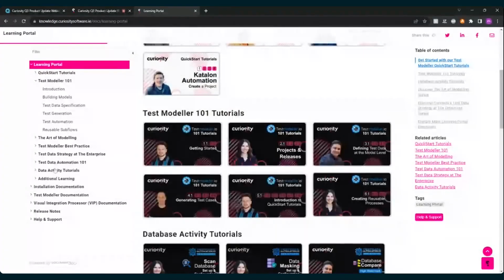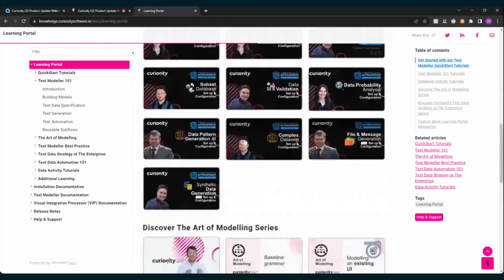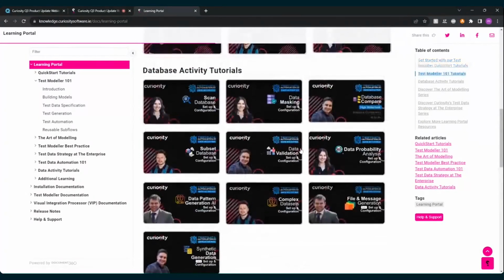And then we additionally have a 101 series for test data automation. We have some additional learning, such as the Art of Modeling series and the test data strategy series, which are more abstract, more theory-based series that will help you learn more. And finally, we have data activity tutorials. These cover a lot of what Huw was talking about today: scanning databases, using those activities, data validation, analysis, comparisons, and so forth. Again, they feature one or two short videos that will help you set up the activity and start using it straight away.